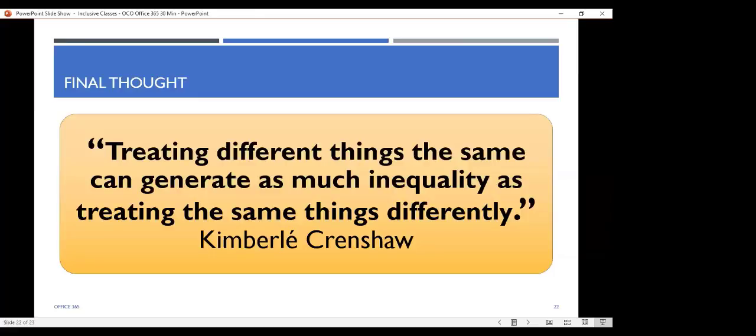It seems to be everywhere. So a final thought before I show you some things with the Edge browser is that treating different things the same can generate as much inequality as treating the same things differently. And that's Kimberlé Crenshaw. When we make something have universal design or make it accessible for everyone, suddenly we're embracing people who maybe don't fit under an IEP or a 504 category, but are able to learn and participate in new ways because they are able to access the content.